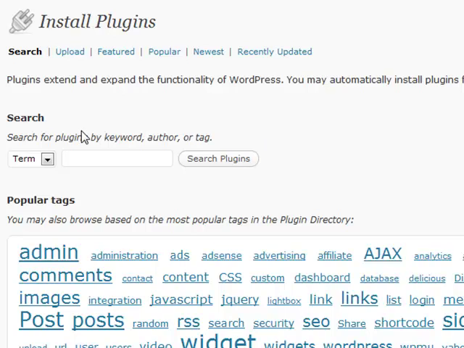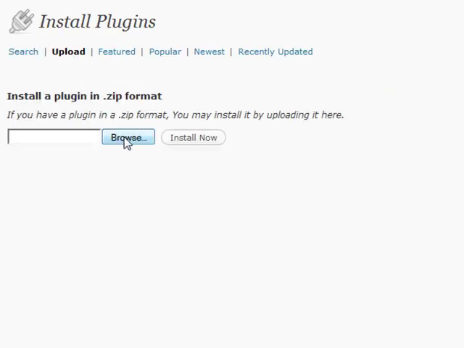Also, another feature available, just like the themes, is that if you purchased a plugin or got one that wasn't from WordPress, you can click on upload, find it on your hard drive after you've browsed for it, and click install now, and it'll automatically upload, unzip, and install it onto your site for you to quickly activate.